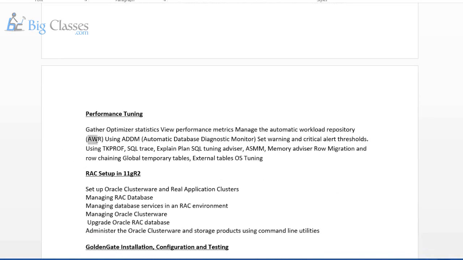How to create an AWR report. Then I will teach you how to read an AWR report, what all parameters we have in the AWR report which we have to look at, to tune, so that we can tune our SQL query.